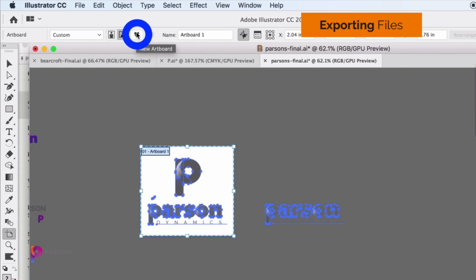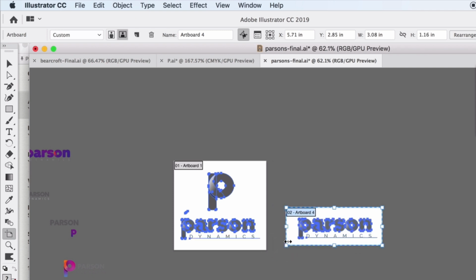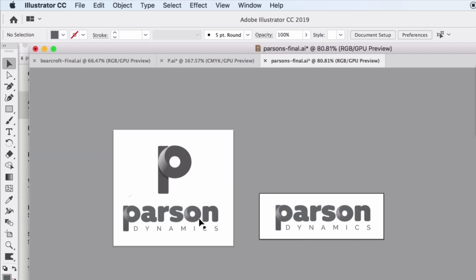And I can click on New. This is going to be a new artboard. And this is going to be for my horizontal presentation of the logo. And what's great about setting up multiple artboards is when I export this, I'm exporting both files. I don't have to have a separate Illustrator file for each version. I have just one Illustrator file for the entire logo. I'm going to go ahead and save my file, and then I'm just going to go ahead and export.